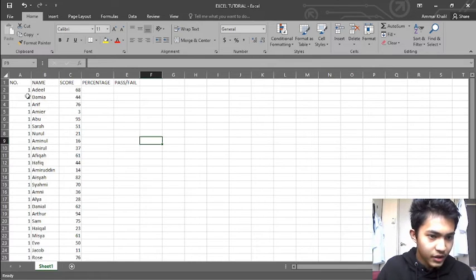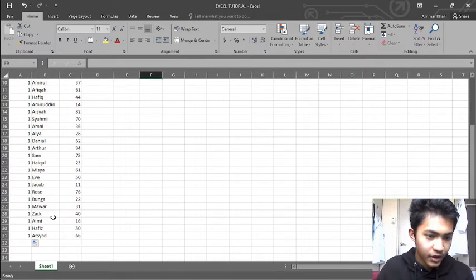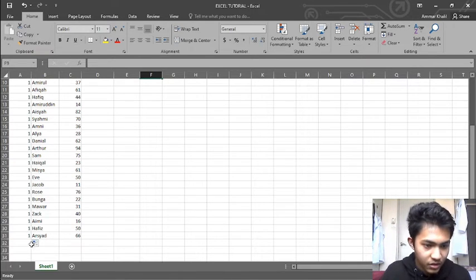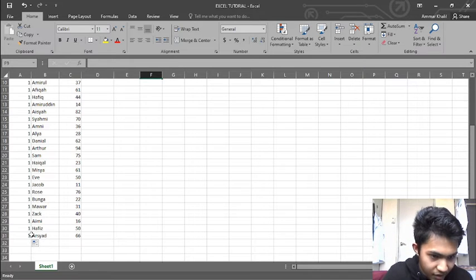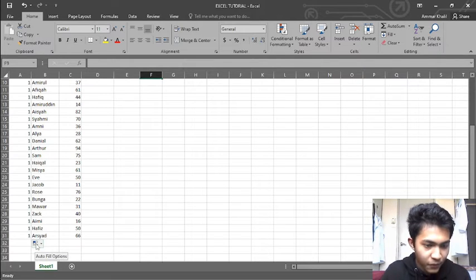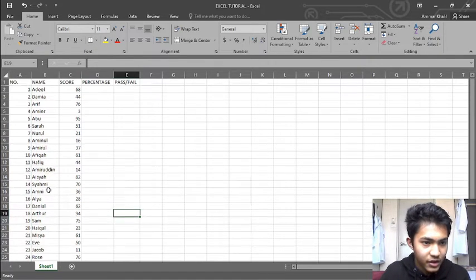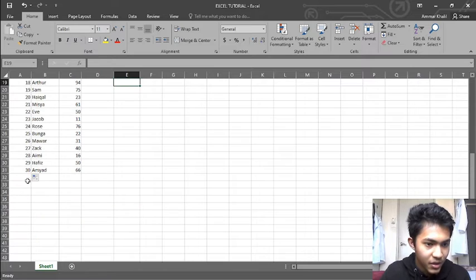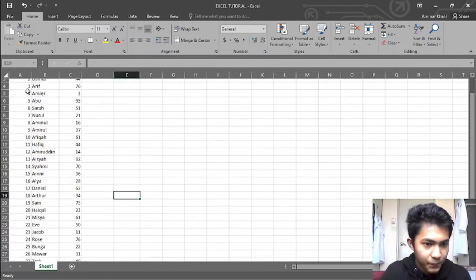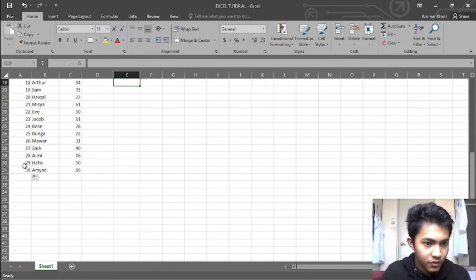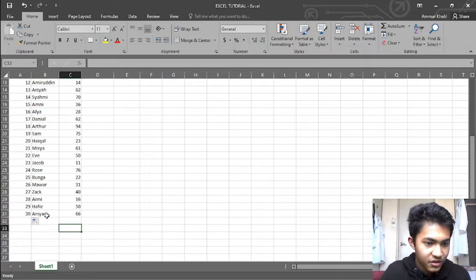But we don't want it to just be 1, 1, 1, 1, right? So what we can do is go to the auto fill option icon, click it, and click on fill series. You can see that it automatically fills from 1 to 30. So there are 30 students in here.